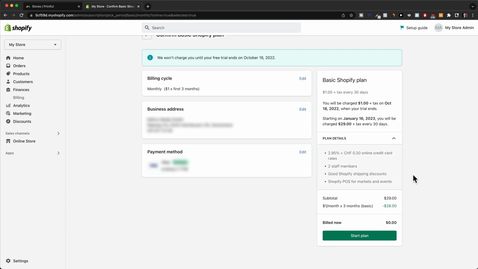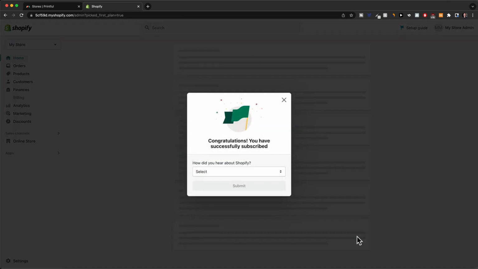And once we have all this set up, we're gonna click on Start Plan, and that will put us on the basic Shopify plan. Now you are still on the free trial, even though we have chosen a plan right now. But if we don't cancel our plan now before the trial runs out, then we will get charged for the first month of using Shopify.